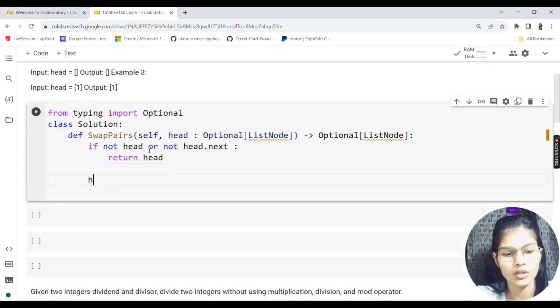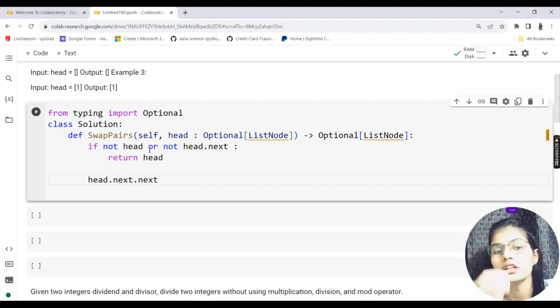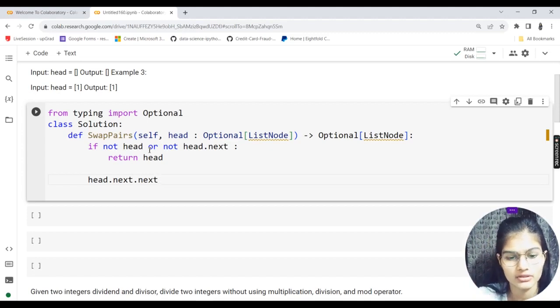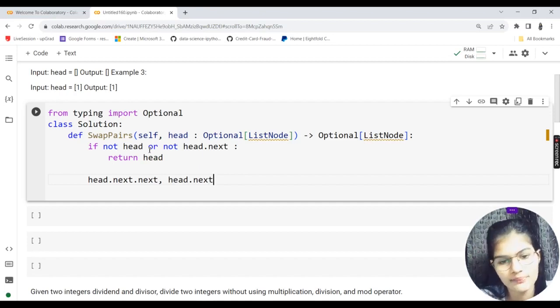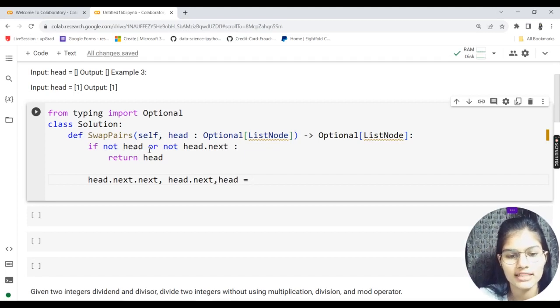Next, what I would do is just write head.next. Okay, head.next.next. Next is taking us to further nodes, to other further indexes of our linked list. This is what it is doing. Comma head.next, comma head. For all these variables I am assigning a value, and that is my head, comma self.